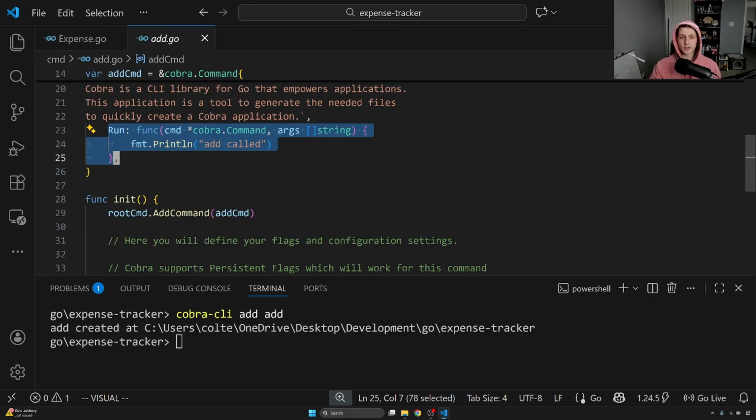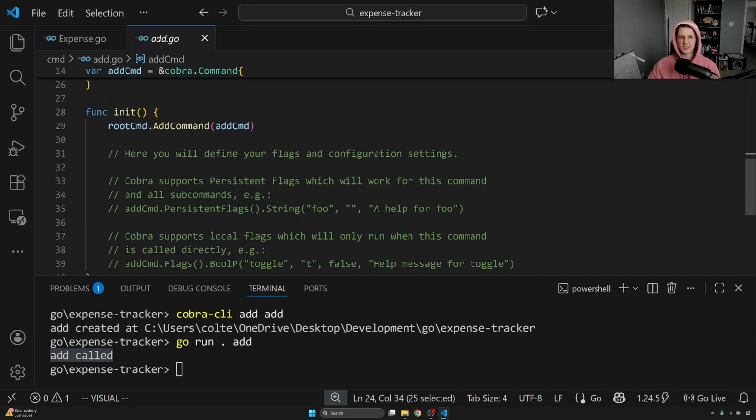statement saying add called. If we go back down to the terminal, we can then do a go run period and then call add. So when we do that, it says add called, which is exactly what this run function is doing here. And then the rest of it is the init function where we can modify how this command behaves.